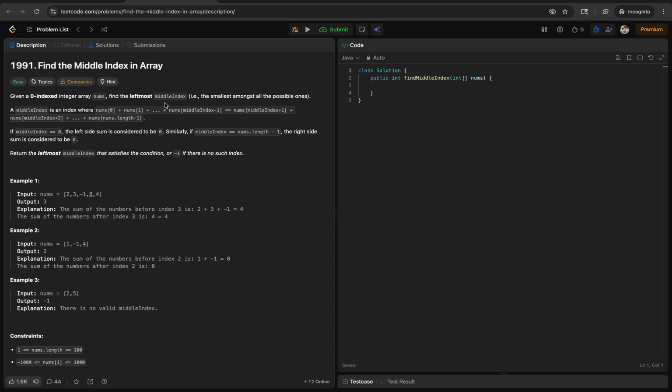Given a zero indexed integer array, find the leftmost middle index, that is the smallest amongst all the possible ones. A middle index is an index where this is equal to this. If the middle index is 0, the left side sum is considered to be 0. Similarly, if the middle index is this, the right side sum is considered to be 0.